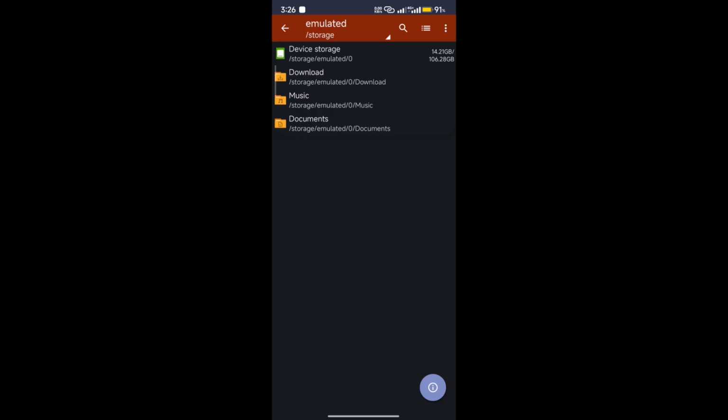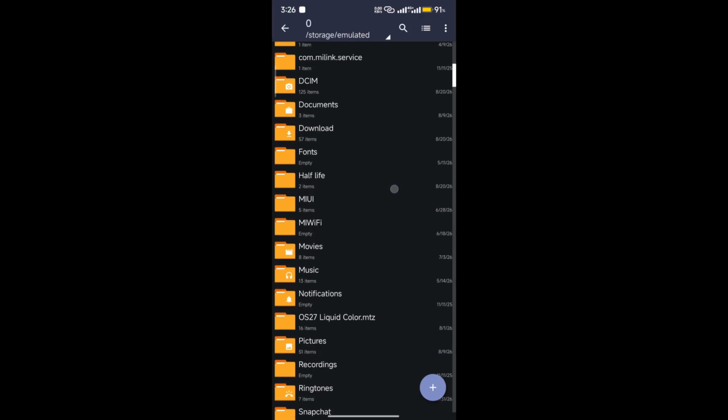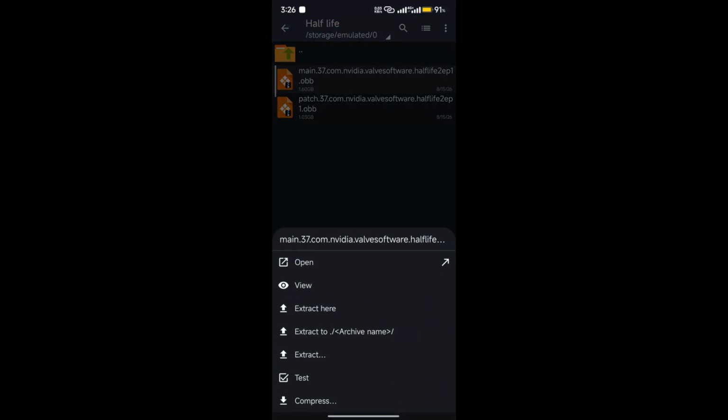For me, I transferred them onto this folder. It's called Half-Life. So I will extract this file. I will extract it right here.